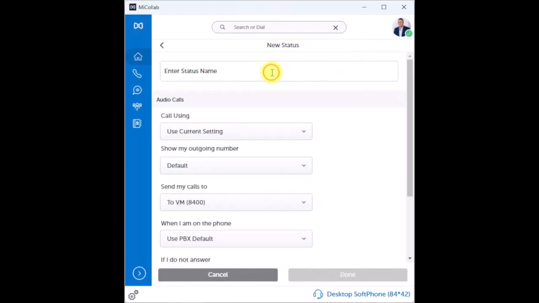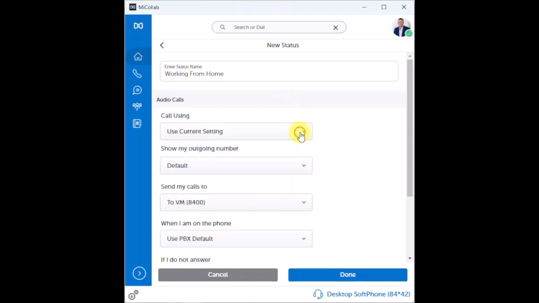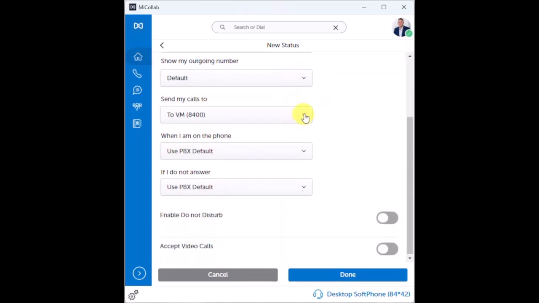Now, enter a name for your new status. This name will help you easily identify and select this status when needed. If you want to predefine which device will be used when making calls in this status, you can select it here. This can be useful if you want to automatically route calls through your desk phone, mobile, or soft phone when you initiate them from the MiCollab client.